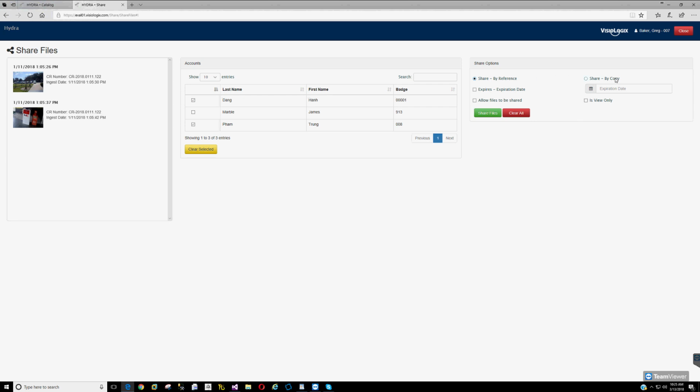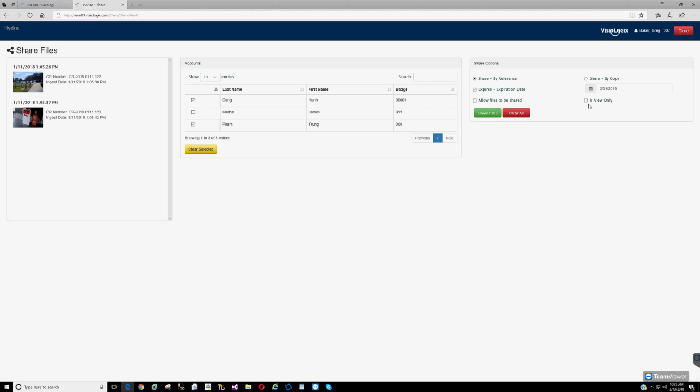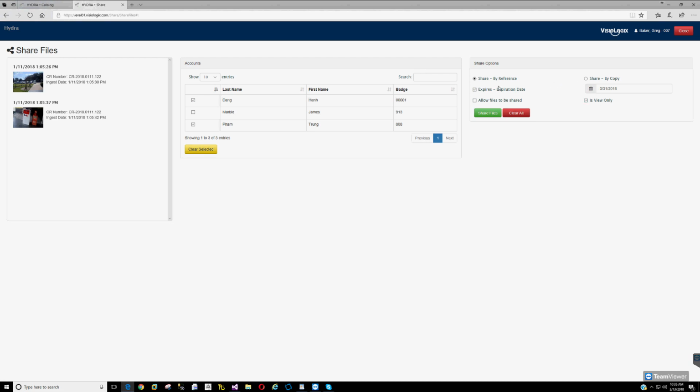And there is share by reference, share by copy, which I'll explain in a bit. And I want to set an expiration date for how long this can be shared. So I set a date of March 31st. And then now I will share the file. It's going to show that share files were successful. If I was to select share by copy, what would be happening is it's going to send over a copy of the files, and it wouldn't show you any of this expiration.